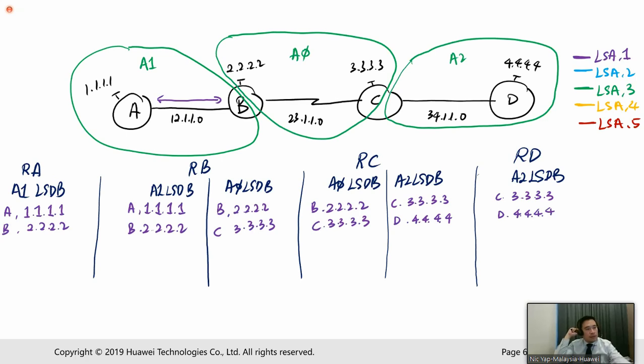Okay. So this is on the type 1. Type 1, everybody will be sent within their intra areas. So next will be on the type 2. What is the type 2 here? LSA type 2 is only generated by the DR. Whoever is the DR will send as a type 2.